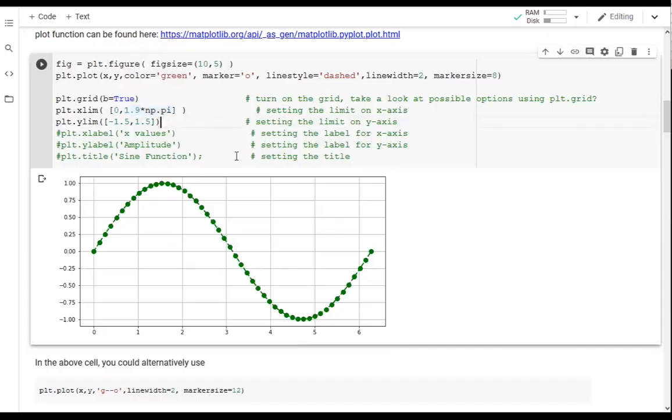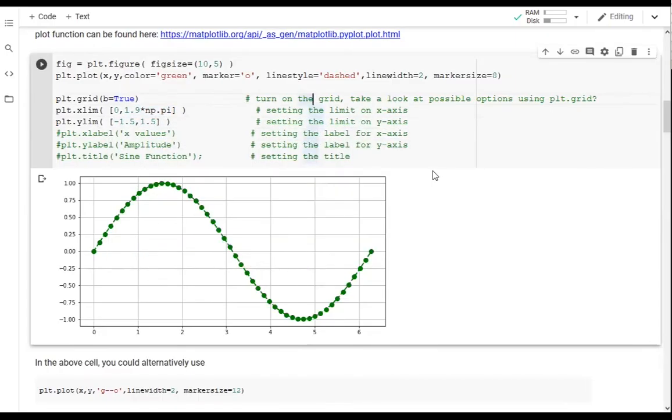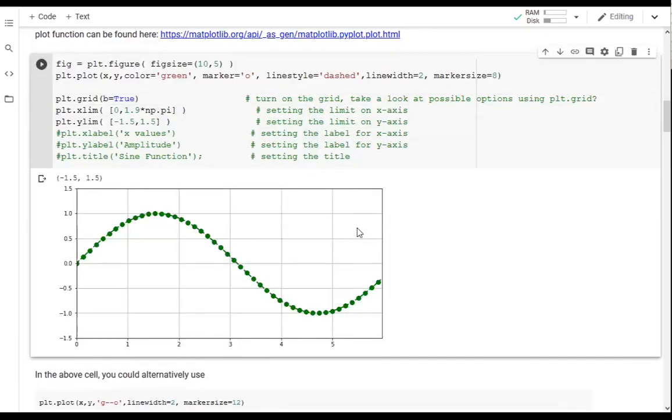Y-axis, the same story, a list from minus 1.5 to 1.5. So I'm defining the limits for x and y-axis. So if I run that, now you see the limit changes from 0 to wherever 1.9 pi is, and the y-axis limits. The limit changes from minus 1.5 to 1.5.